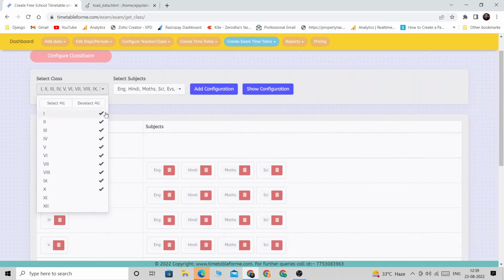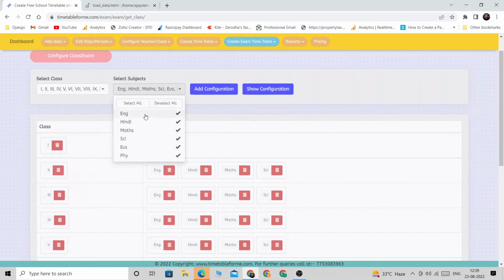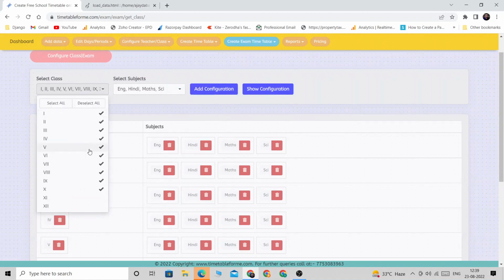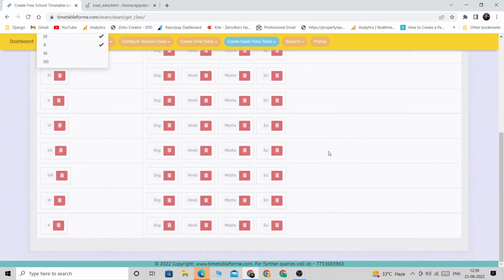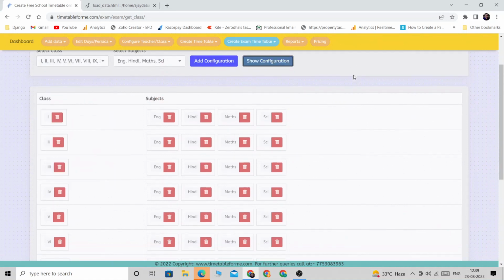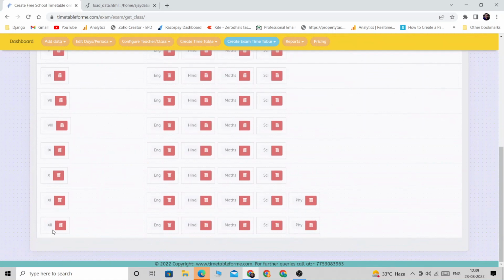If I deselect these two and keep all of these classes selected, and you try to add duplicates, it is not going to add the duplicates. Okay, so what I'm going to do is select 1 to 10 and add the subjects, that is English, Hindi, Maths and Science, and remove these two, and I will click on add configuration, and you can see we have it back. The rest of the entries we had also selected, but it will not allow the duplicates. And now I will select all and then show configuration, and now it will show for 11 and 12 as well.